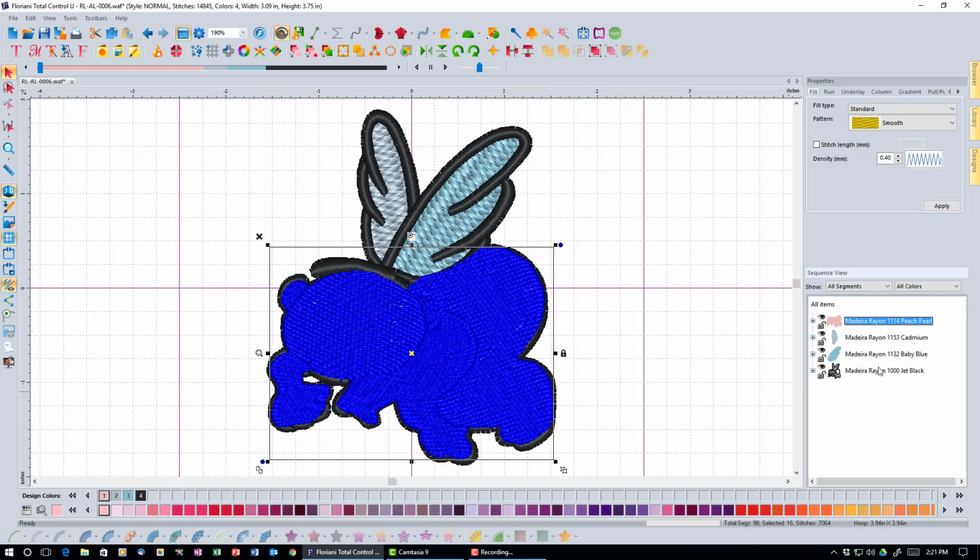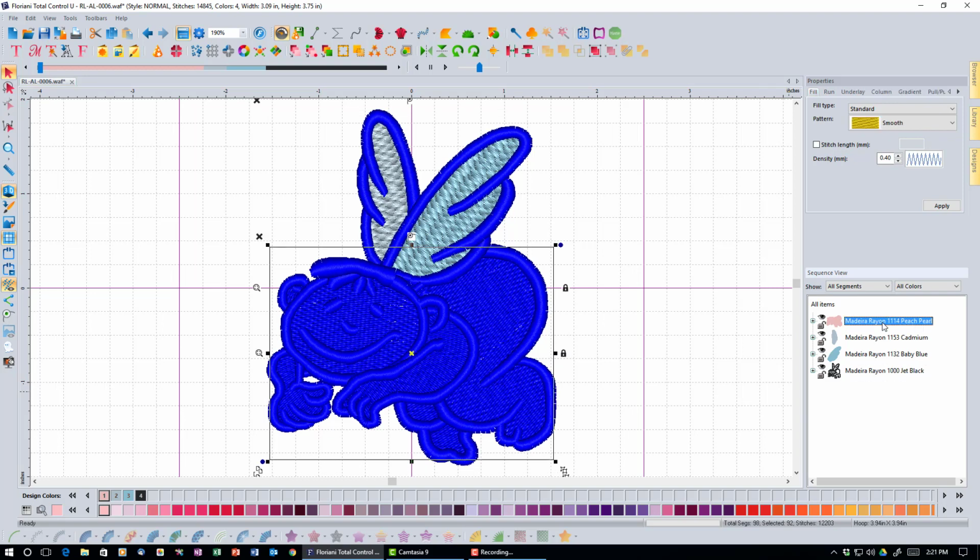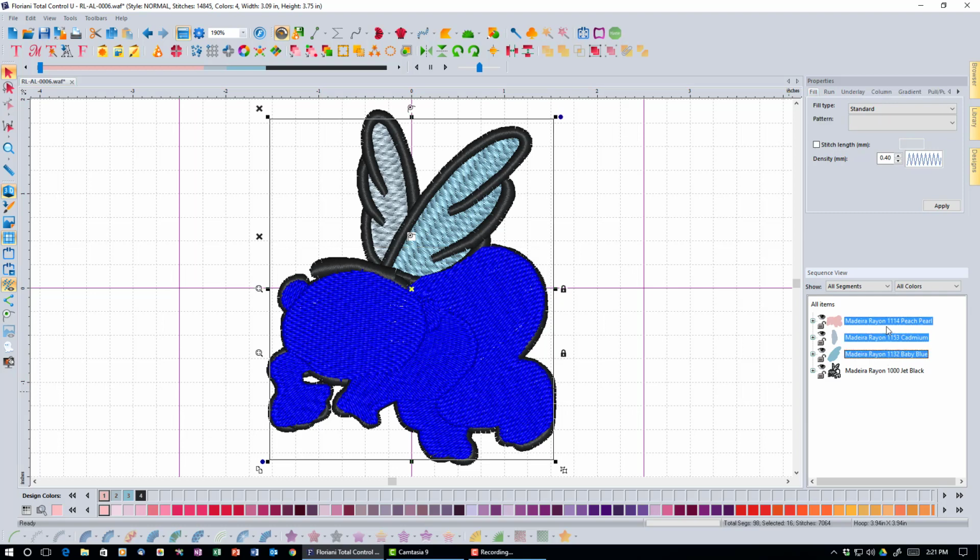So if I want to select the peach and the black, I could hold down control and click that, and it would get those two. If I wanted to select everything within a range, I could click on the first item, and if I want to select everything between here and here, I could shift click this one. I'm holding down shift and clicking, and it selects the first one and the one I shift clicked on and everything in between.